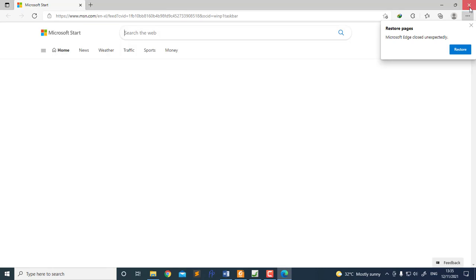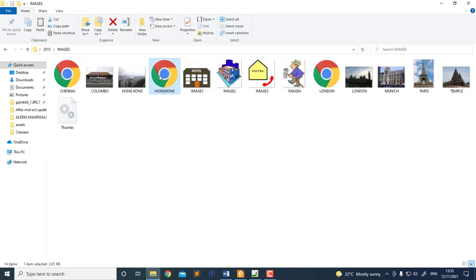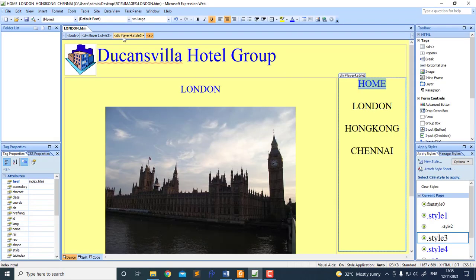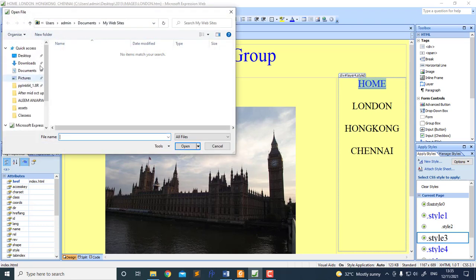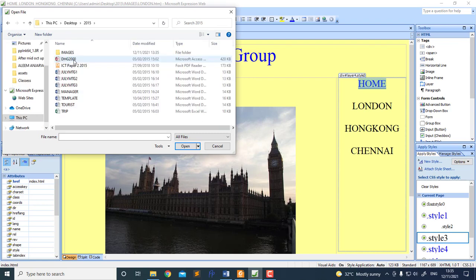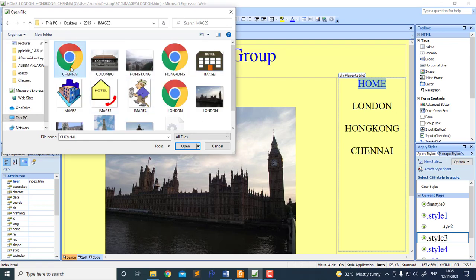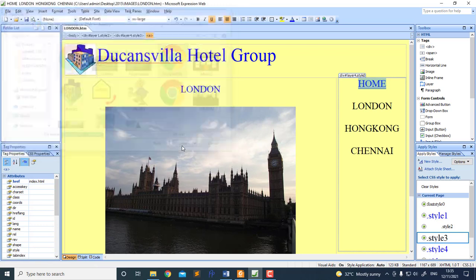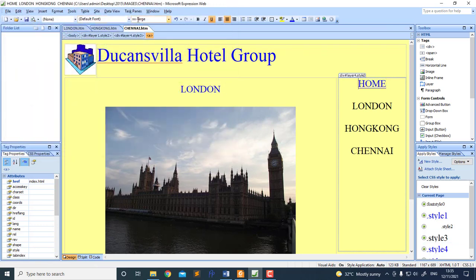What I need to do now is open these two pages together with my London page. All I have to do is come here on this icon, open, Control O, then locate where my folder is. It's 2015 images. So I have Chennai and I have Hong Kong. Open them. We want to make our life easy. They appear as tabs here, Chennai and Hong Kong, and I can now edit the content for these pages separately. The London page, I won't change anything.